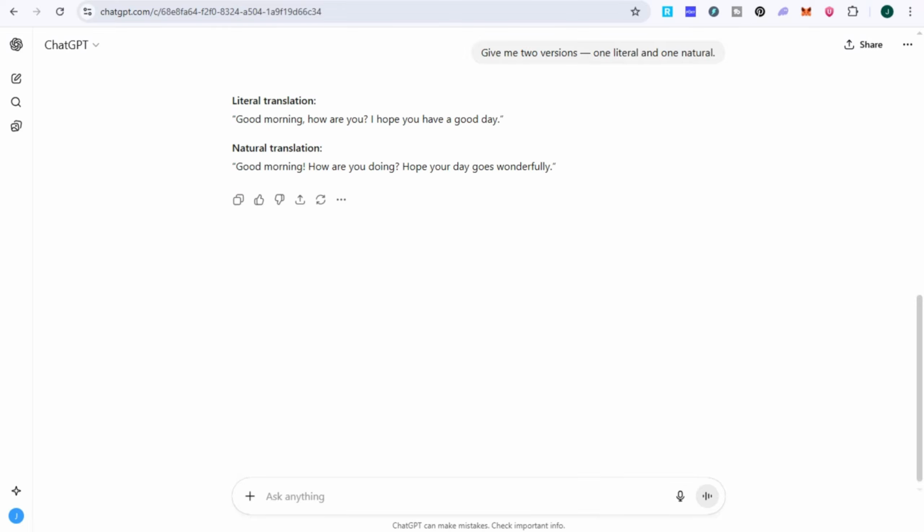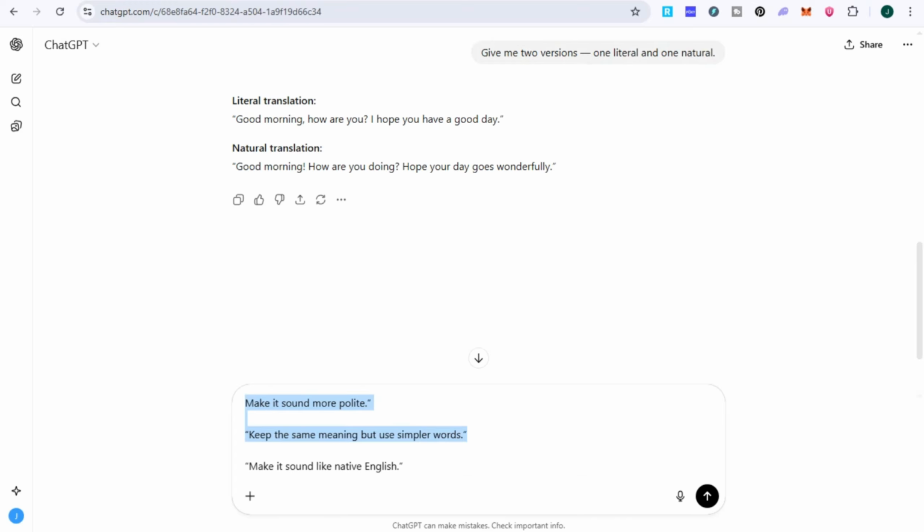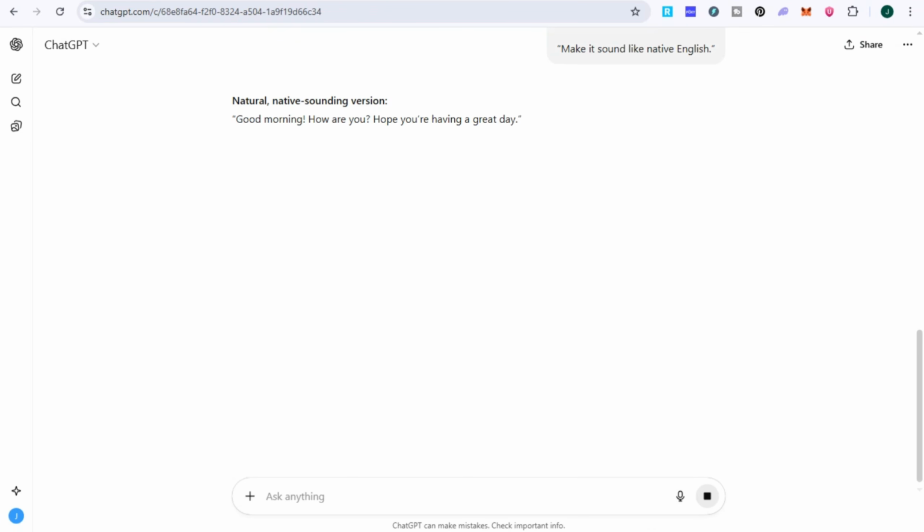You can also refine the output if it's not perfect. You can ask ChatGPT to adjust, for example, make it sound more polite, keep the same meaning but use simpler words, make it sound like native English. This level of control is something Google Translate can't do. So this is the advantage of ChatGPT compared to Google Translate.